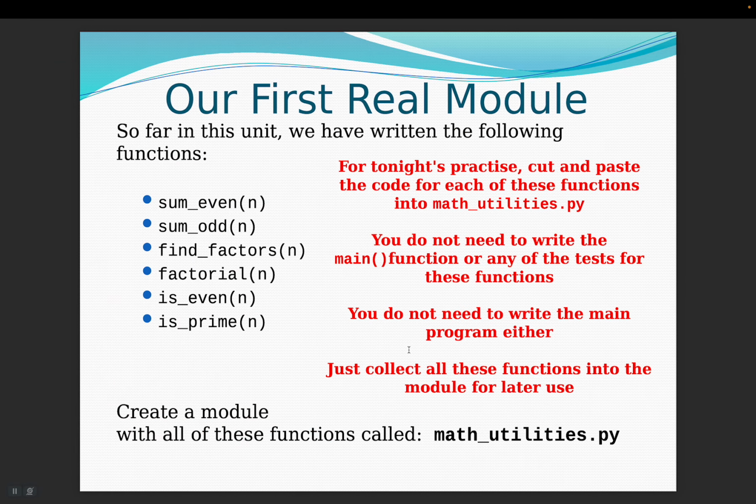So our first real module. We can call this module mathutilities.py, and we can imagine that we put all these functions in here. You do not need to write the main function or any of the other tests for these functions. You do not need to write the main program either. Just collect all these functions into the module for later use. So you don't necessarily need to write a main function here if it's a module that's just going to be used for other files. And so you can create a module with all these functions called mathutilities.py.